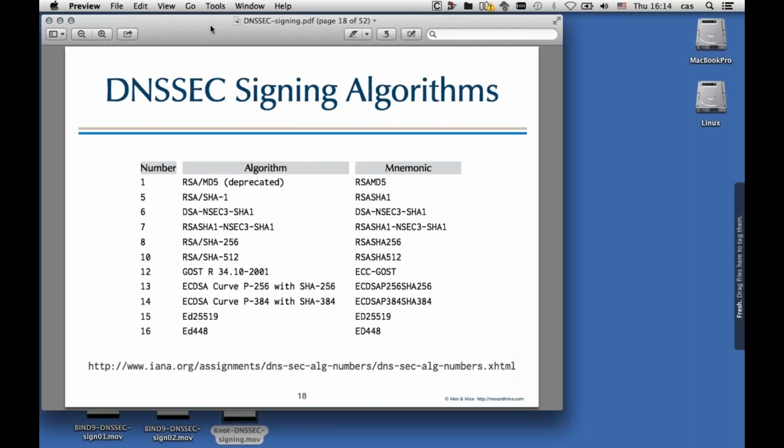Here is, and this is just for reference, the algorithm numbers in the first column, then the algorithm's names and the mnemonics for that. The mnemonics are important when you create key material with the DNSSEC keygen command line tool from BIND, because then you need to give this mnemonic.